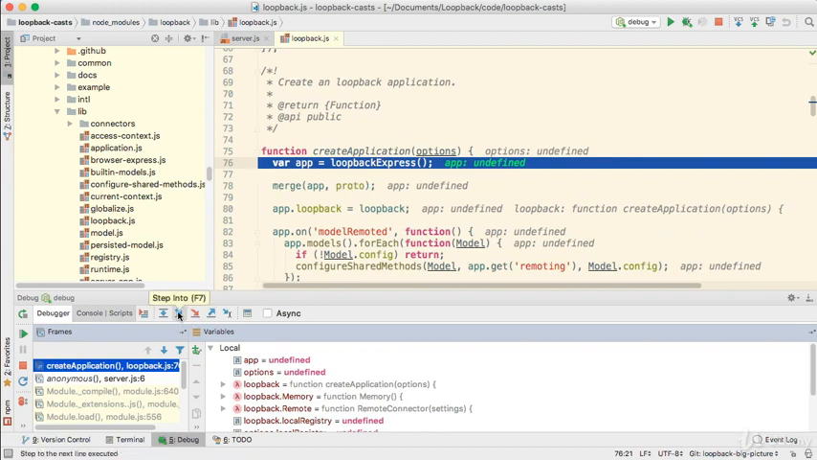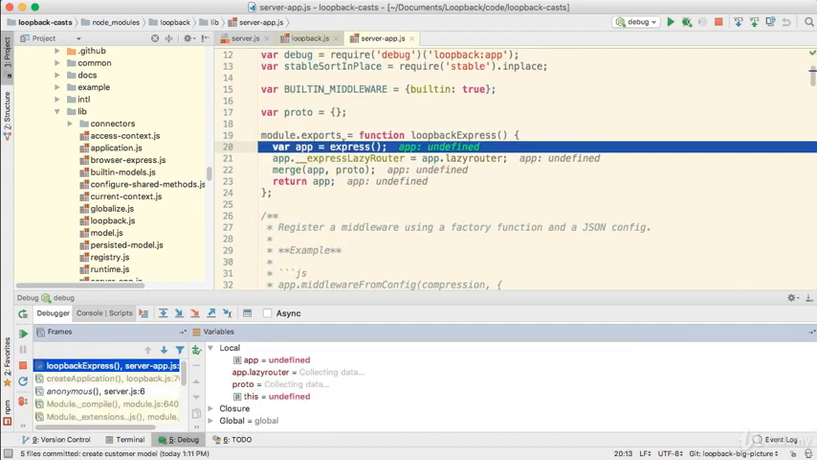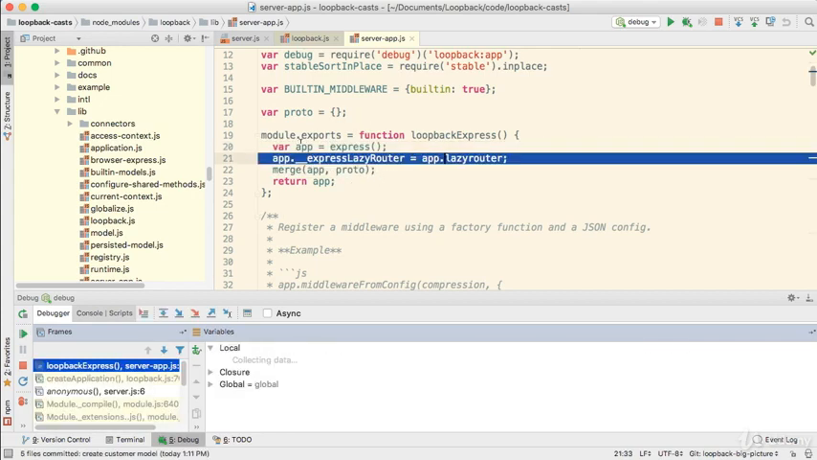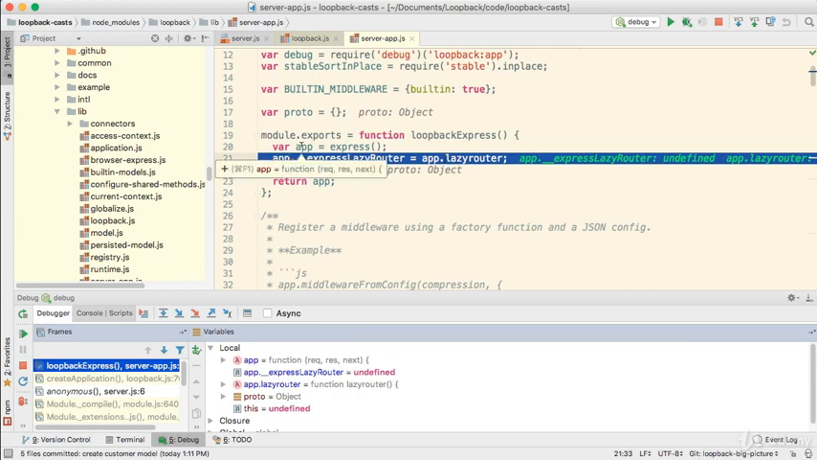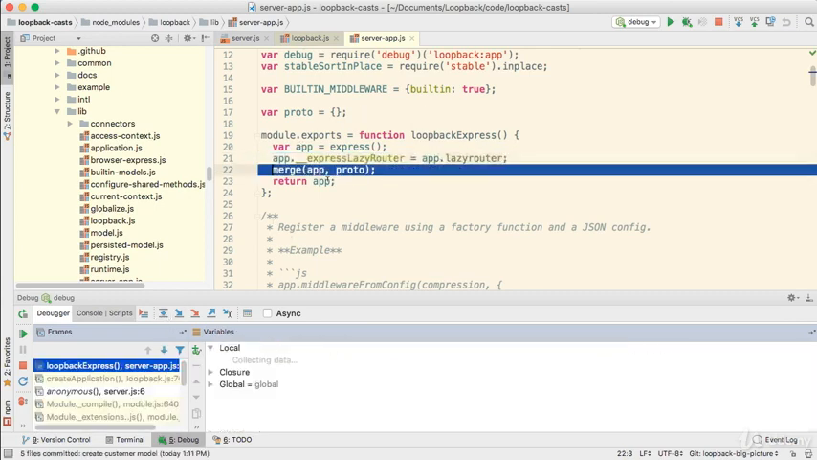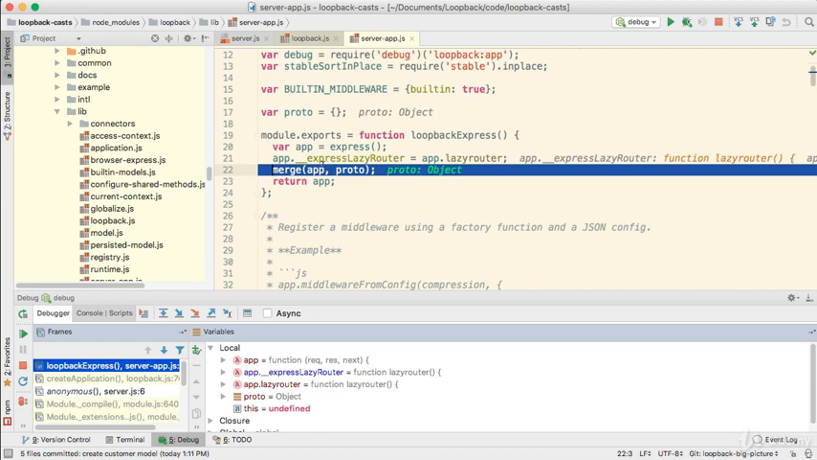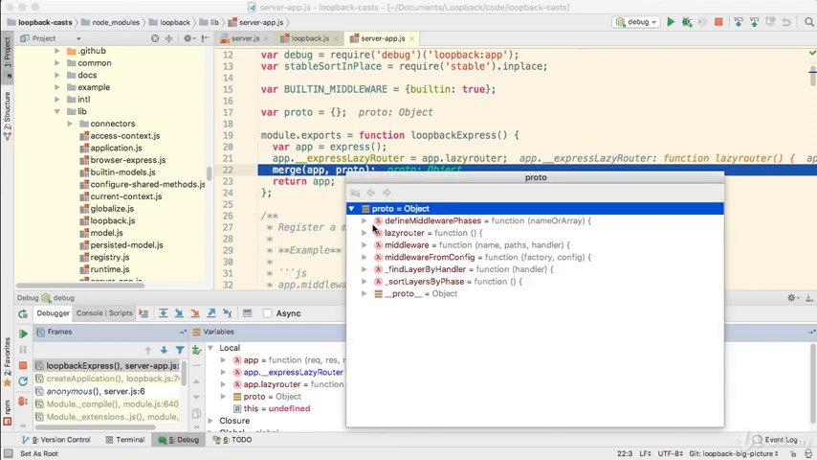What will happen inside this function? Incredible. It is going to use the express application object. Did you see that? First, it has created the express application and added the lazy router. Now it is going to merge some properties to the express application object. Let me open the proto object. These are all the properties: define middleware phases, lazy router, middleware from config. These properties are related to loopback.